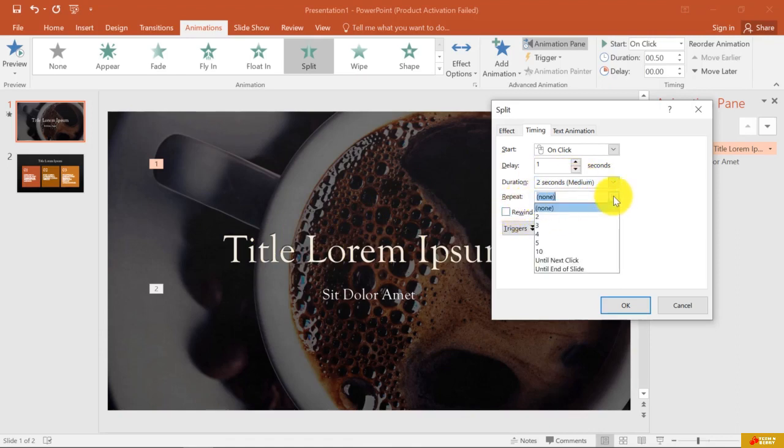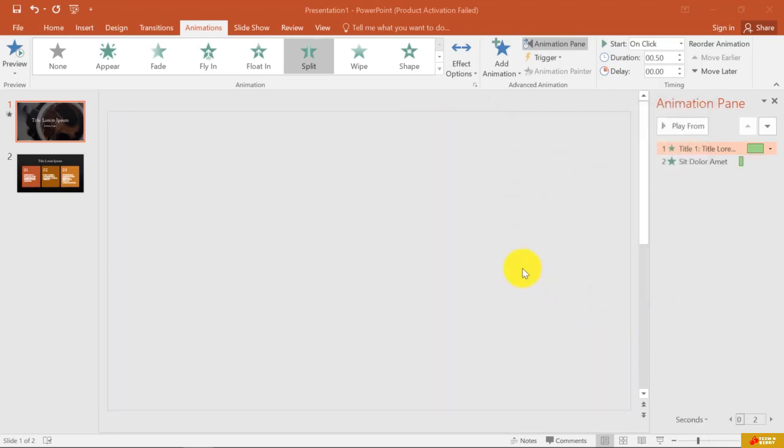Repeat: if you want your animation to repeat, you can set it here. For example, you can repeat it 2 times, or if you want it to repeat 10 times, you can select 10 times. You can also select until next click or until end of slide. I will select 1 time, and then click on OK.